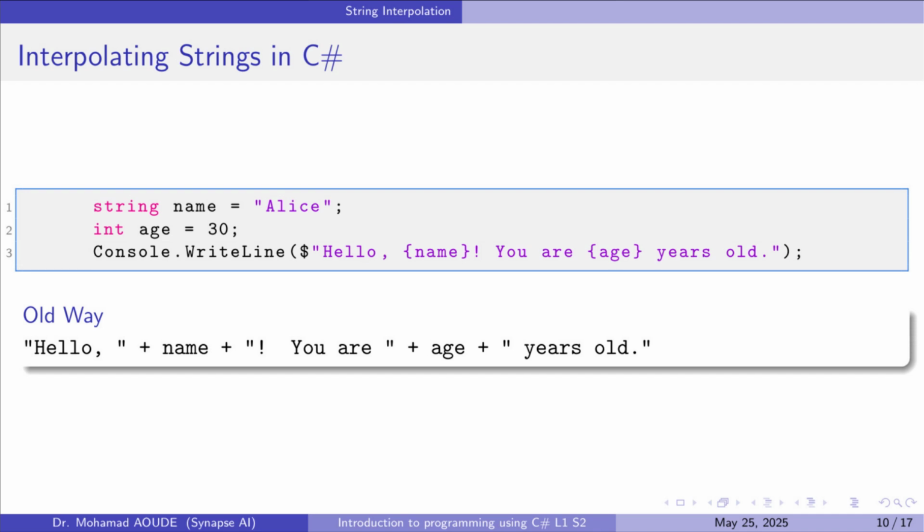String interpolation makes combining text and variables easy. Instead of concatenating with plus signs, you write string name = "Alice", int age = 30, Console.WriteLine($"Hello {name}, you are {age} years old"). This syntax is cleaner, more readable, and less error-prone. The $ sign indicates that the string will contain expressions that should be evaluated, allowing you to embed variables directly within the string. This not only simplifies your code, but also enhances its clarity and maintainability. Embrace string interpolation for a more efficient coding experience.